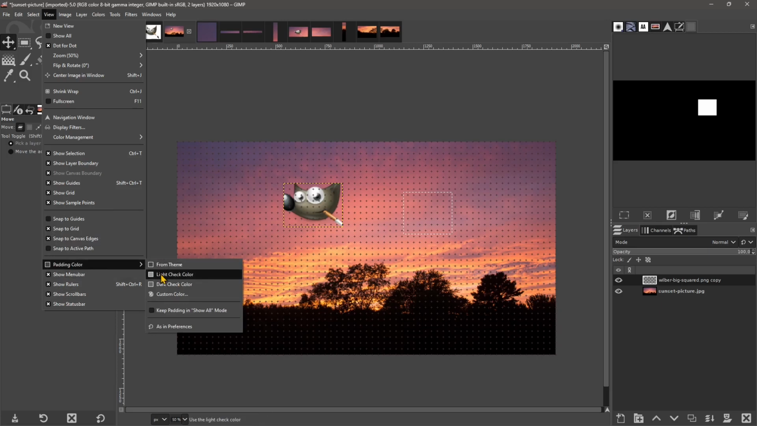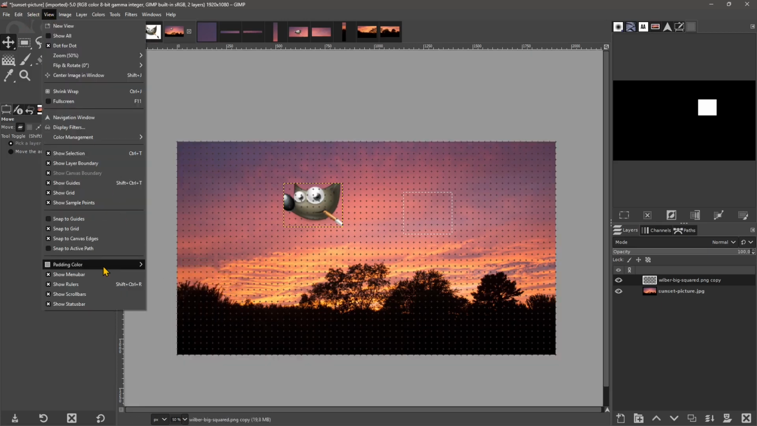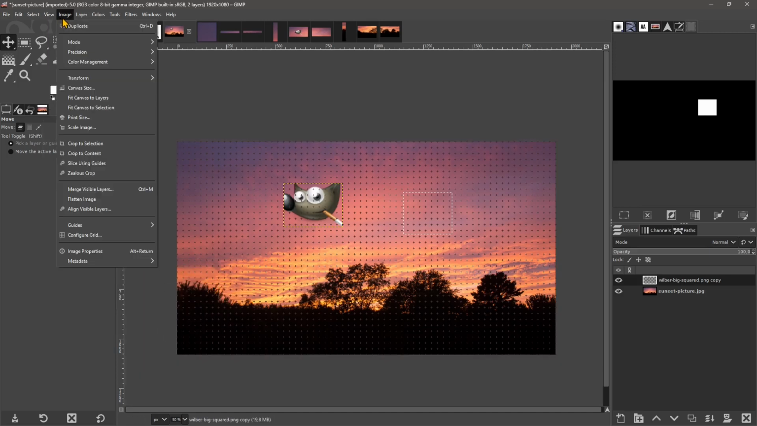You can also change the padding color, by the way, here in the view. So you can make it lighter, darker. You can choose a custom color, and you can go back to the preferences, whatever you want. So we kind of finished the image menu. We're going to talk about align layers and other stuff later.